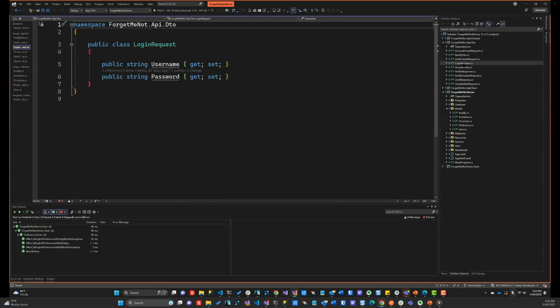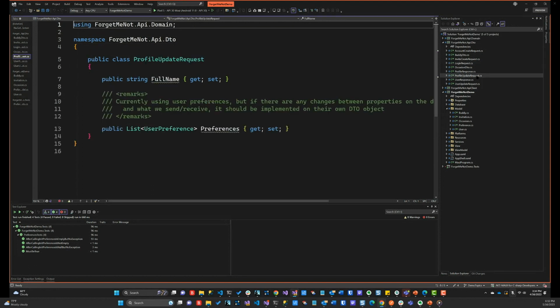We have a login request for when the user wishes to log into the system. And remember that our login simply consists of a username and password. And so we're going to authenticate based on the username and an encrypted password. We can update the profile for that username by updating the list of the user preferences.